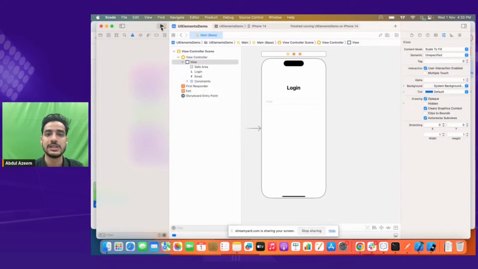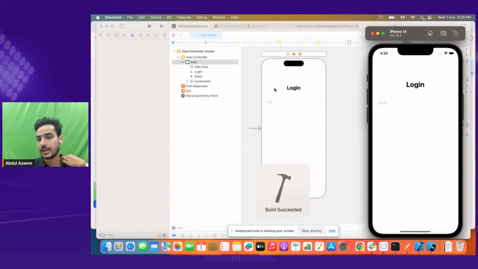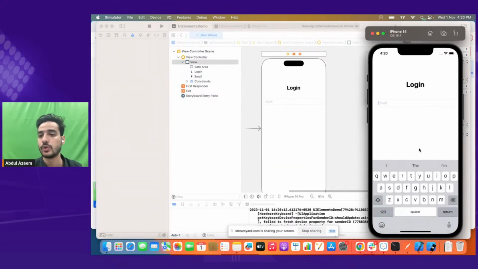You will see an email entry in your app. See here, and if you touch it, you will see a keyboard on your app, and you can just enter anything. Let's say 123234 at gmail.com, and this is an email text field.